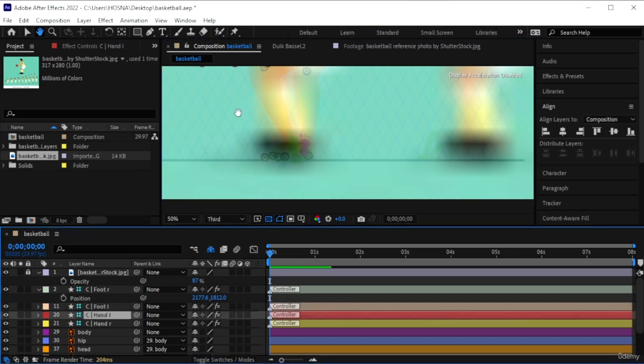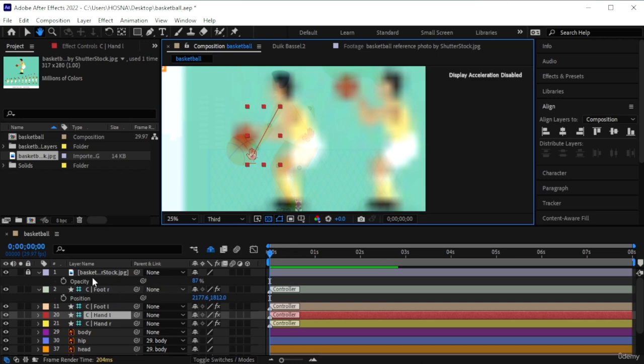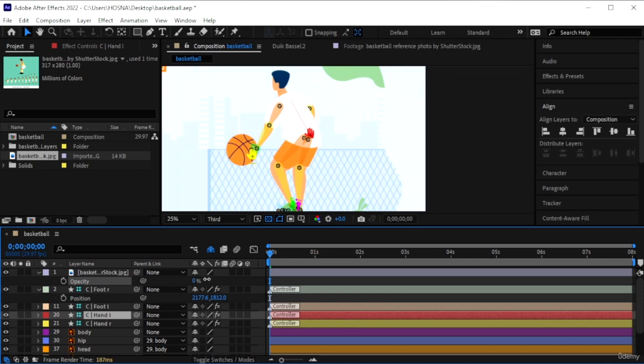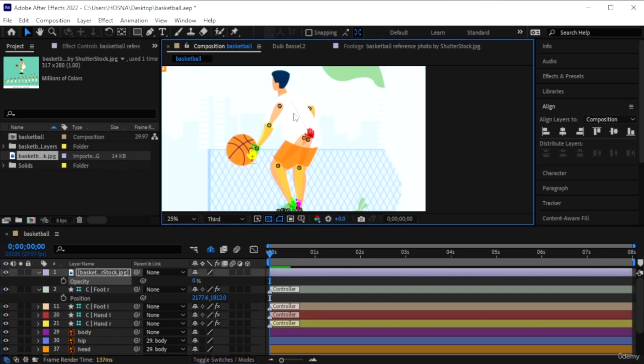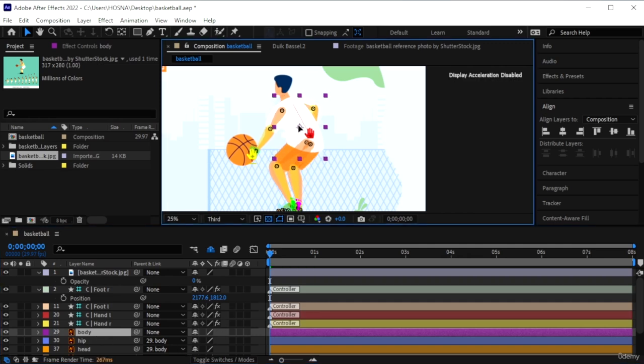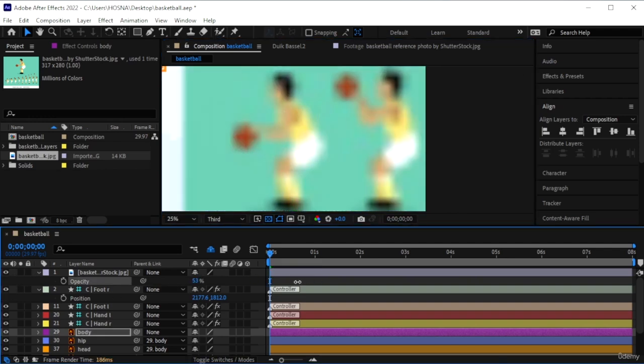The hand, not sure about the hand. Let's bring the opacity back to full. Okay, so the back needs to go downwards. Let's select body and move it down so he's kind of bending like that. Let's bring the opacity back. Okay.